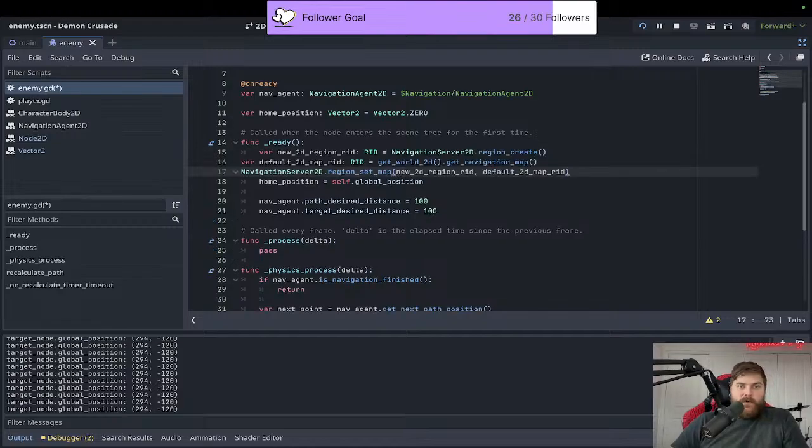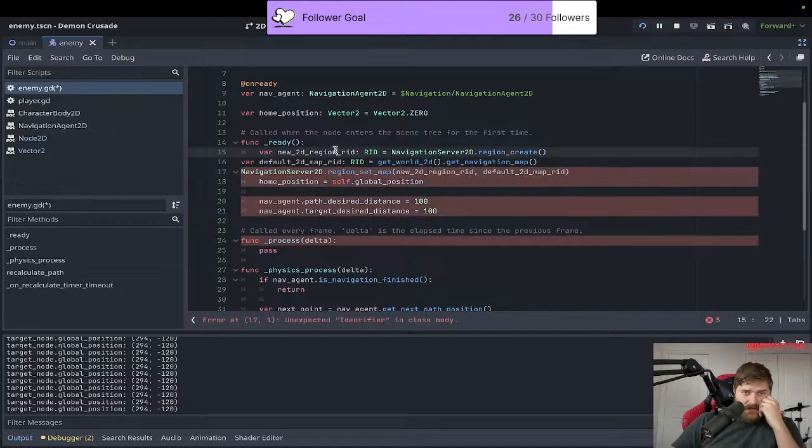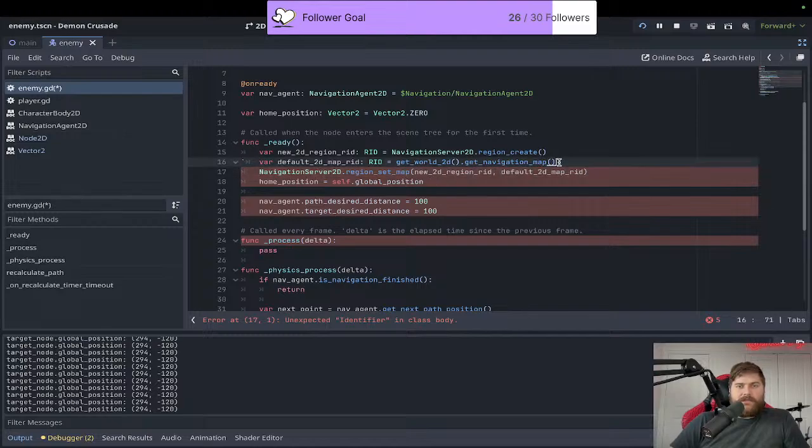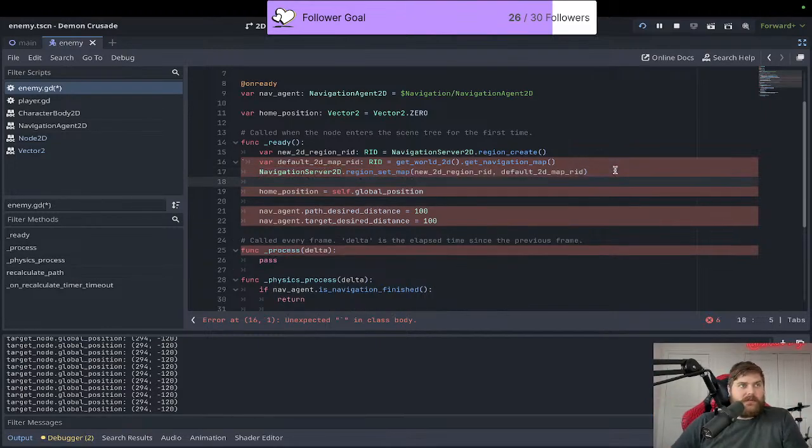This guy. So I think this is from the docs. I can show you the docs in a second. But yeah, you can create a new region with region create, and it'll return its ID. But that region by default is not set on the navigation server. The navigation server is the thing that's driving, at runtime, how to get the next points and stuff.